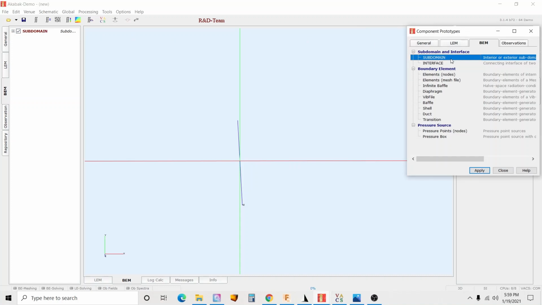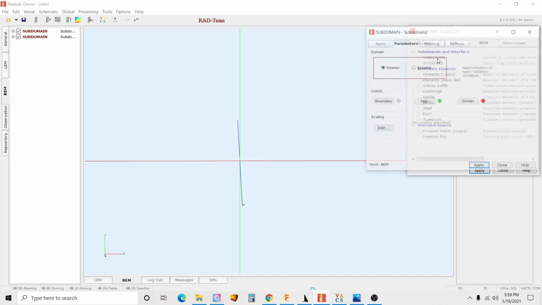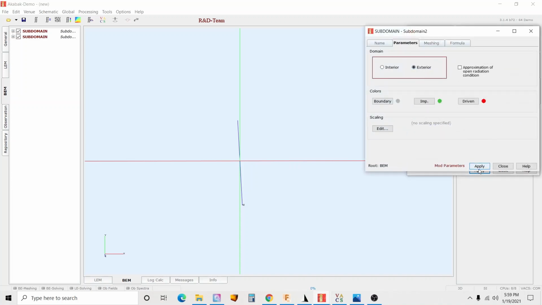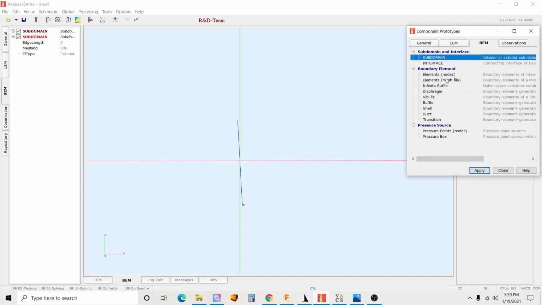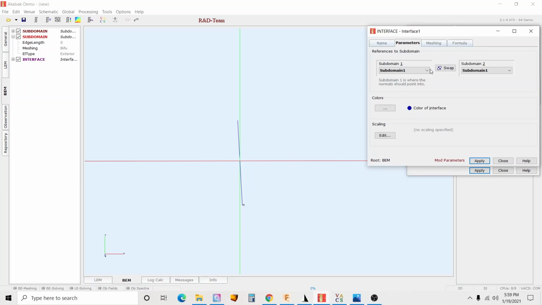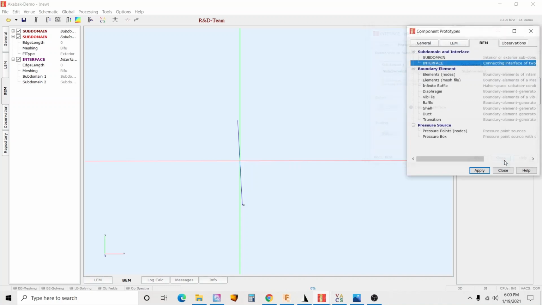You need another subdomain. Here we go. And we need that one to be exterior. Apply, close. Okay, and we do need an interface that will let it interact between the two subdomains. So you need to select 1 and 2 so it knows to transfer between the two.